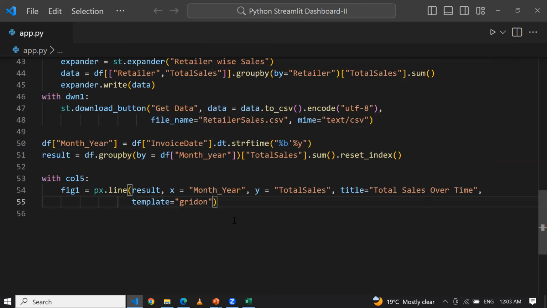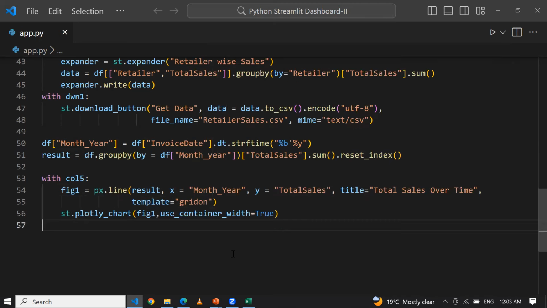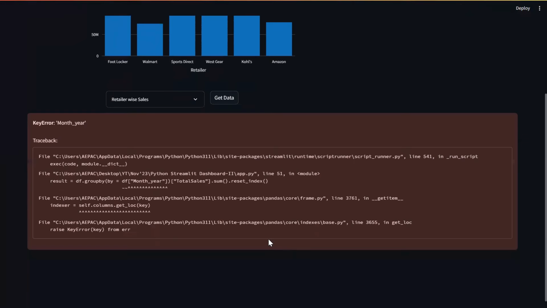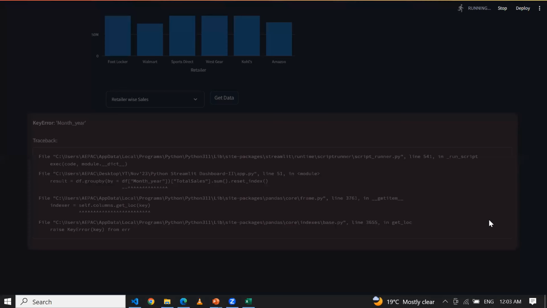Simple concept. Okay. And now st.plotly_chart, fig 1, and again use_container_width equal to true. And now let me save this. So we are having some error. Month, year. Okay, the spelling is wrong. So it should be capital Y. All right, now it is perfectly fine.